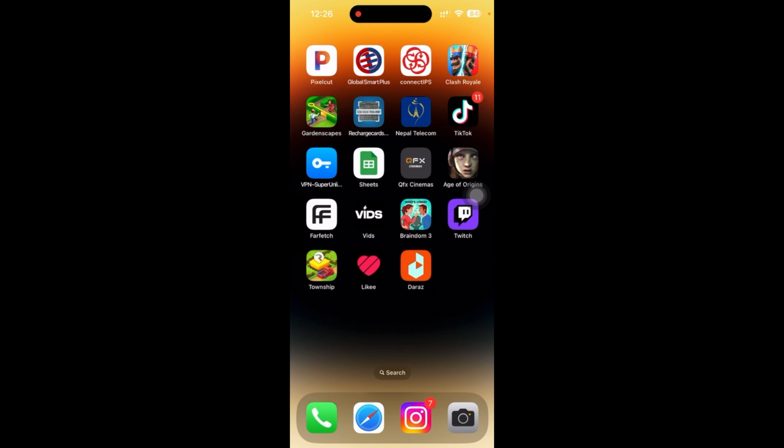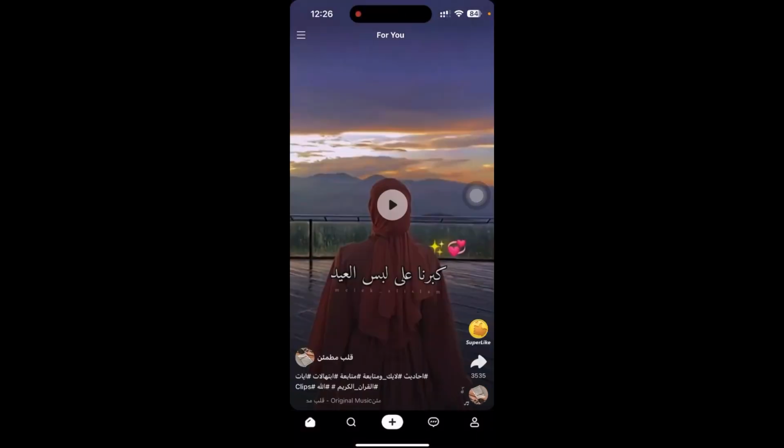So here I have already downloaded my Likee app. Just click on this. To unblock someone on Likee, you just need to check the block list. To go to the block list, you can just click on the 3 lines in the top left corner of the screen.